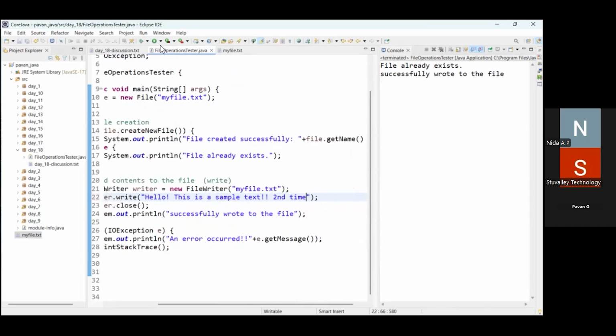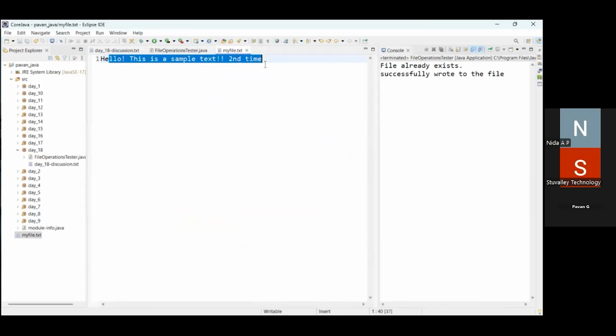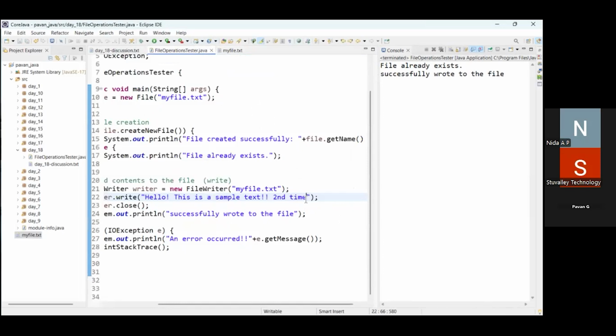I'm modifying the content. I'm executing. So what is happening over here? It is rewriting, which means it is replacing the existing content. But I don't want to replace it. I just want to add the data, whatever I'm adding.